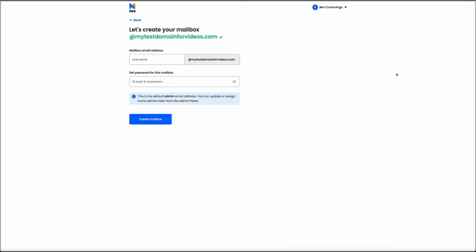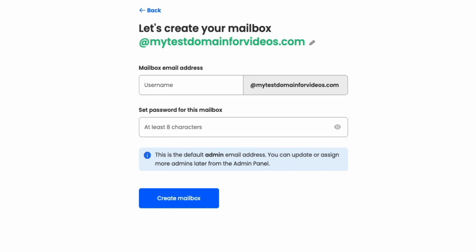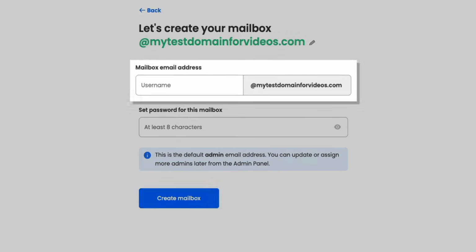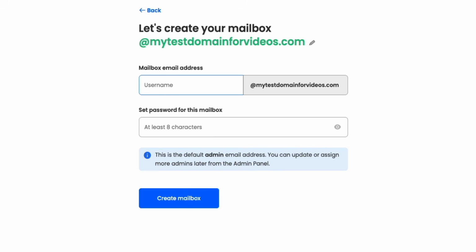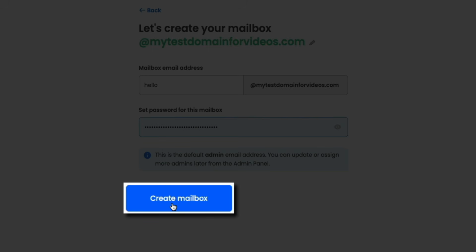Now it's time to create your mailbox. So at the top, you'll see your domain, and then below that, you can choose the username that will appear before the @ symbol. So this will be your professional business email. Type your preferred username into that field and then set a password for this mailbox. And keep in mind, this will be your default admin email address, but you can always add more administrators later inside the admin panel, which I'll show you how to access a little later on in the video. All right, once you've filled everything out here, go ahead and click Create Mailbox.